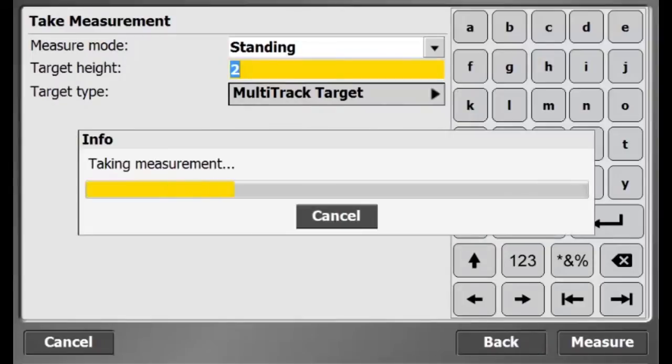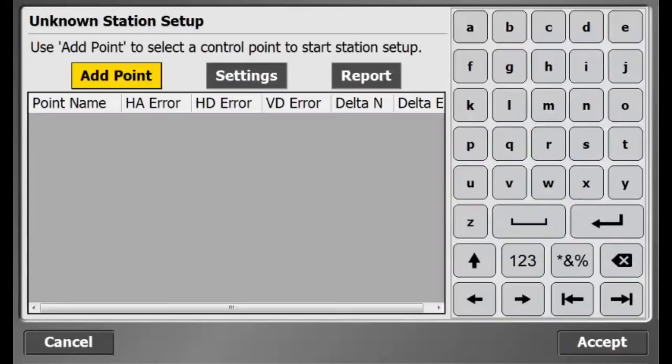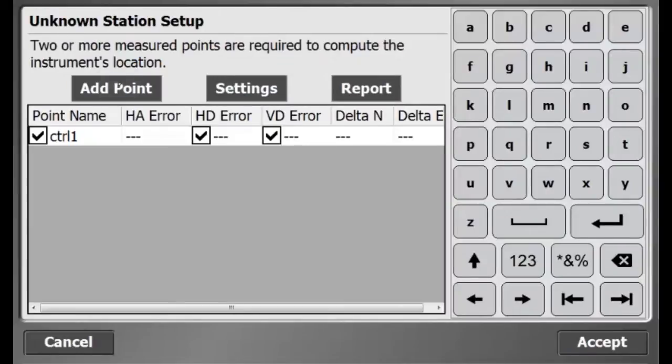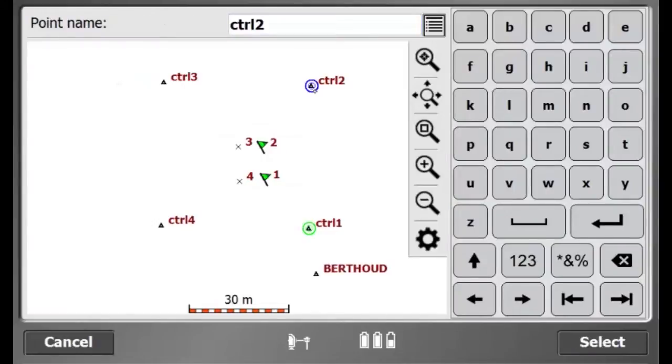Alright, looks like the total station found my target, and now I'll hit measure to measure the control point. And there's my measured control point. So now I am walking over to my second control point called Control 2, which is selected in the plan view.